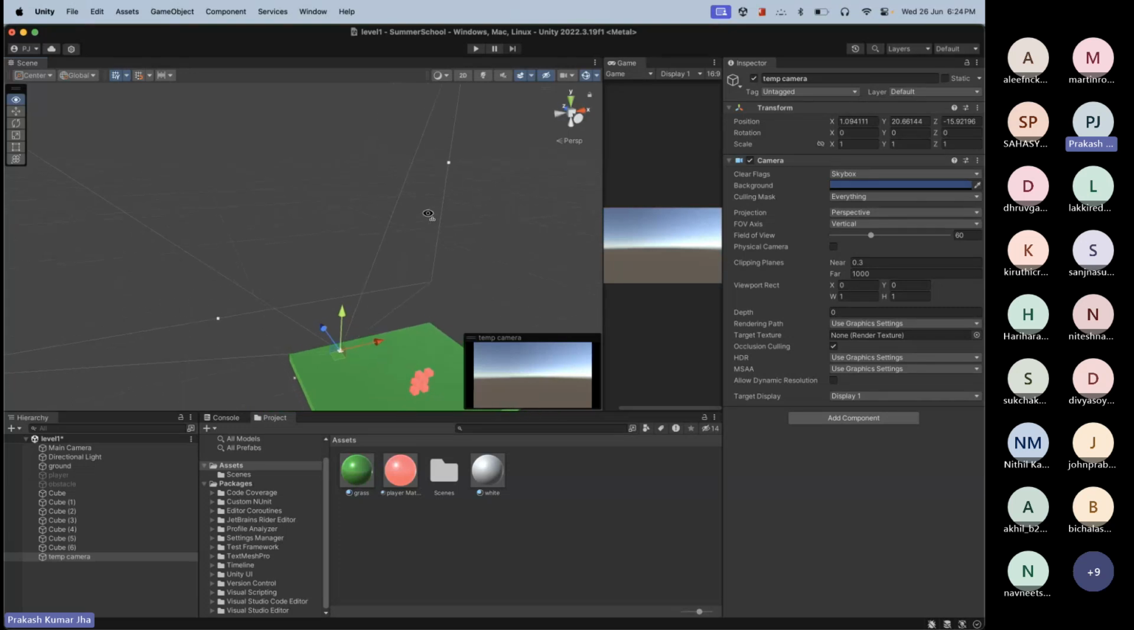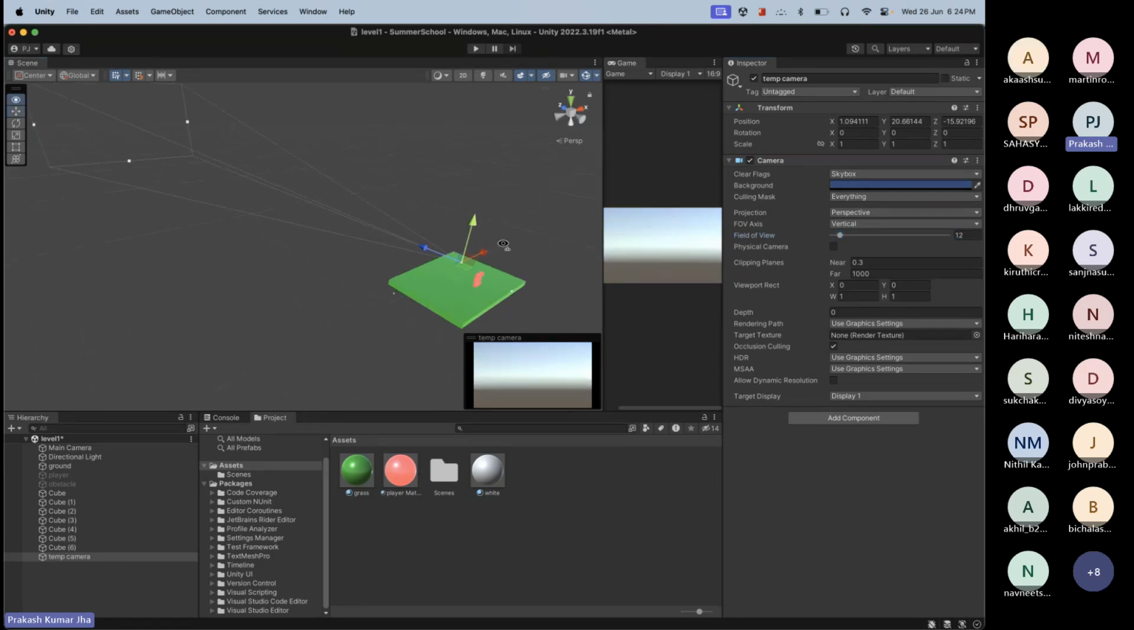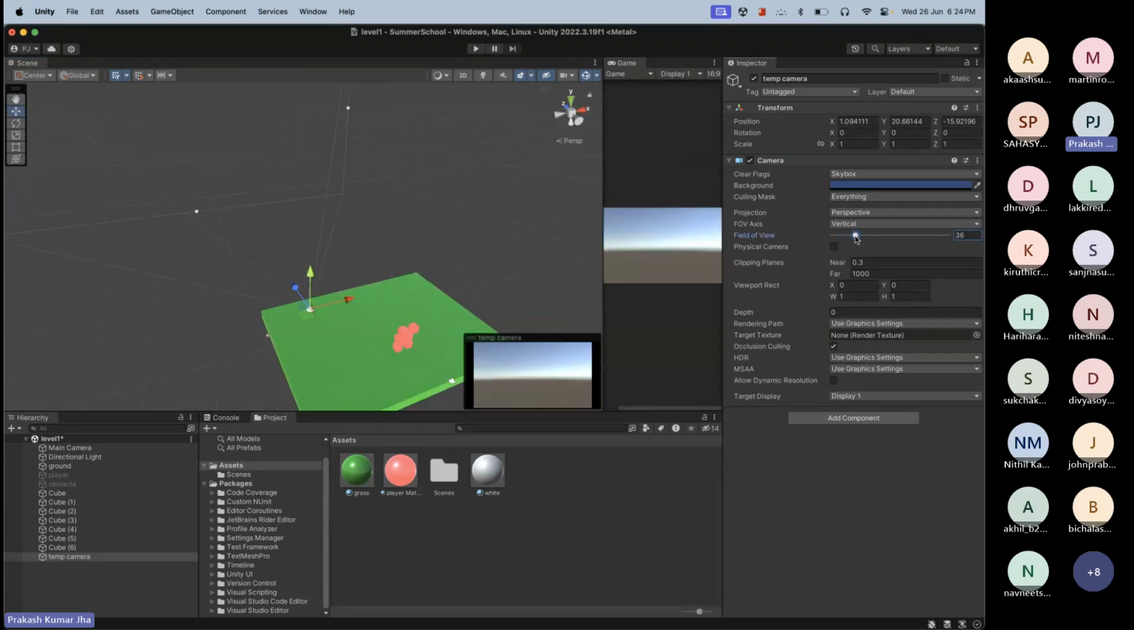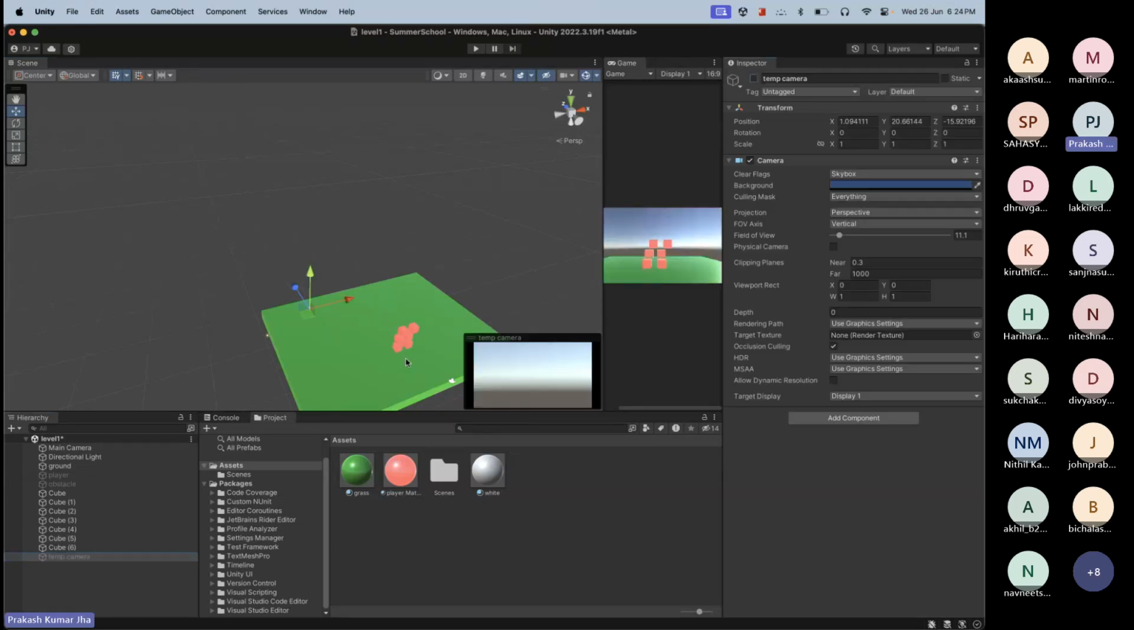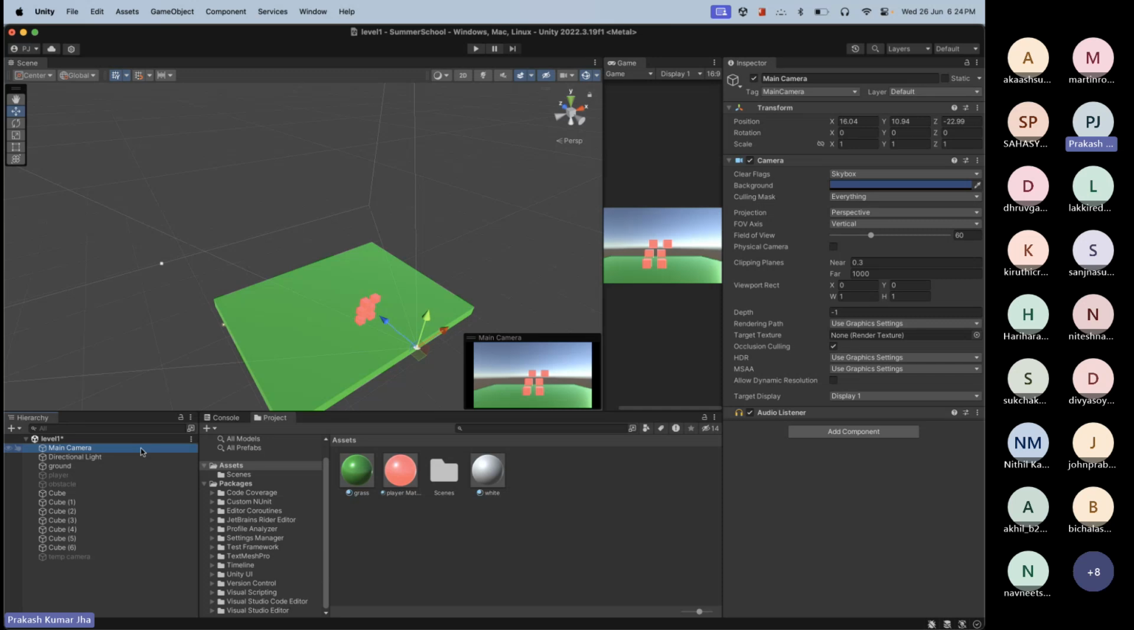This is the FOV. FOV is field of view. Field of view is the range up to which it can see. If I increase and decrease the FOV, it will change the conical angle of this. If I decrease the FOV, it will reduce the viewing range. If I increase the FOV, it will increase the range for viewing. So I will disable this for now and go to my main camera here.